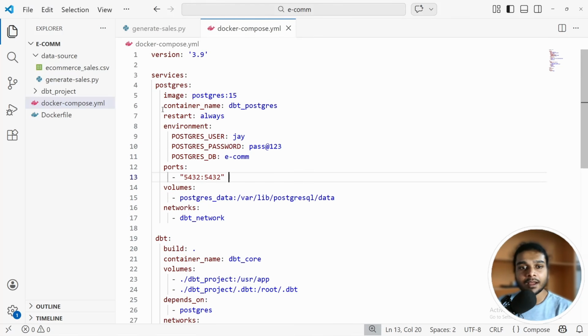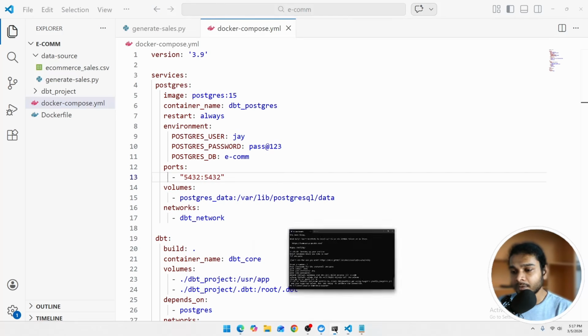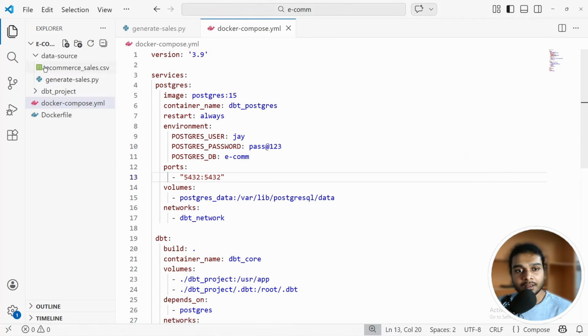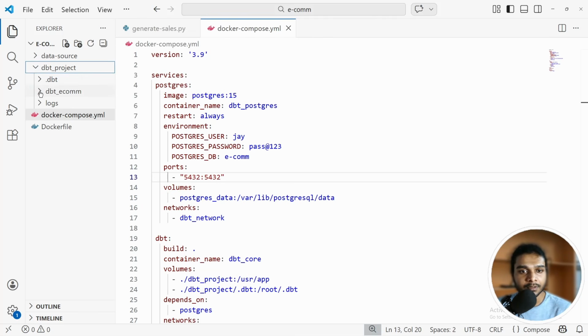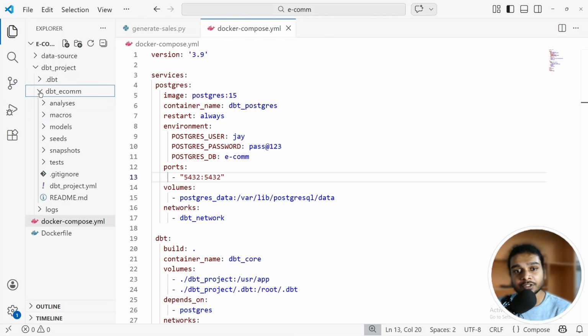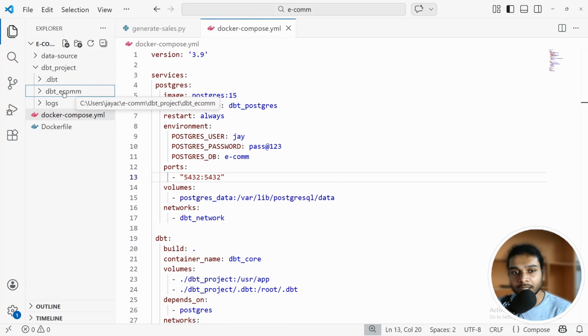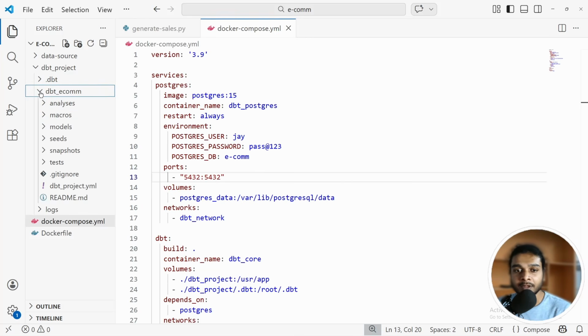Now we have that. After we ran that initialization, we can actually see the dbt_project, which is the project name that we picked. dbt_project. No, sorry. We picked dbt_ecom, right? So yeah, there you go. Under dbt_project, we can see dbt_ecom. That is the project name that we picked.